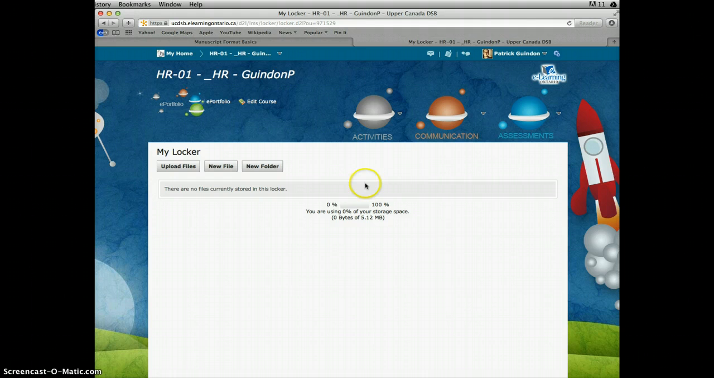So when you go to My Locker, you have three options. You can upload files, you can create a new file, or you can create a new folder. Since right now your locker doesn't have anything, it would be a good time to create some folders if you know what kind of work you will be uploading to your locker.